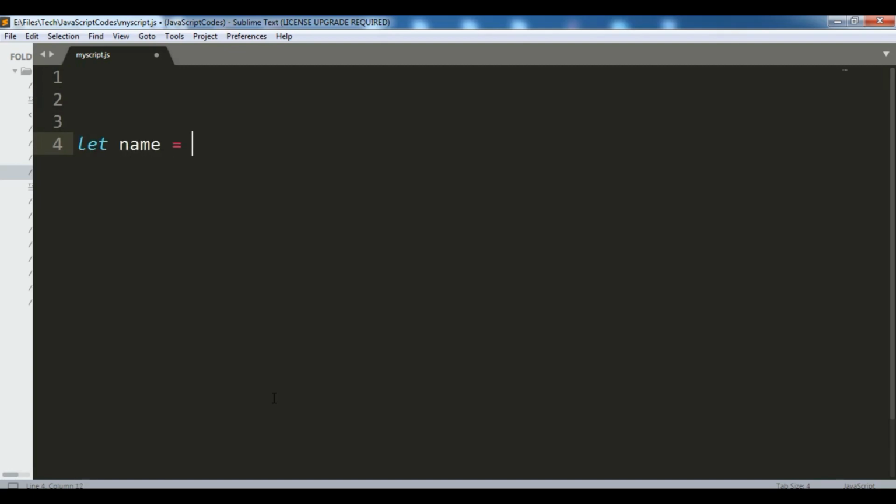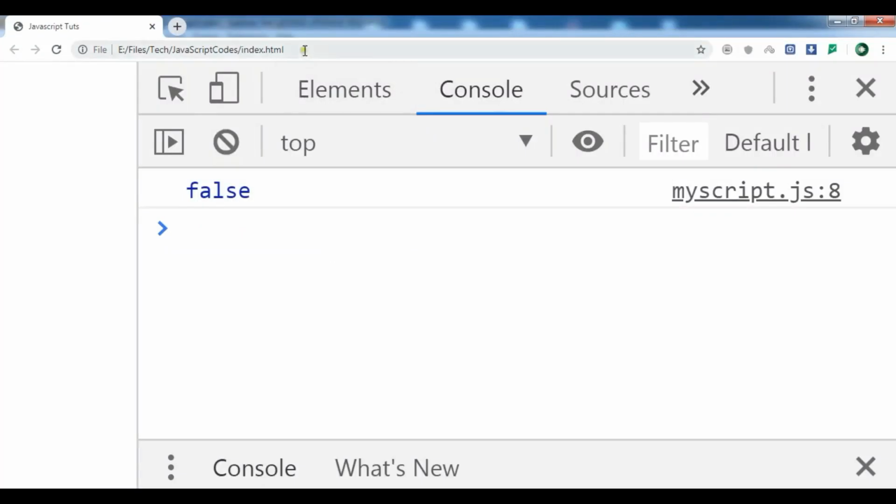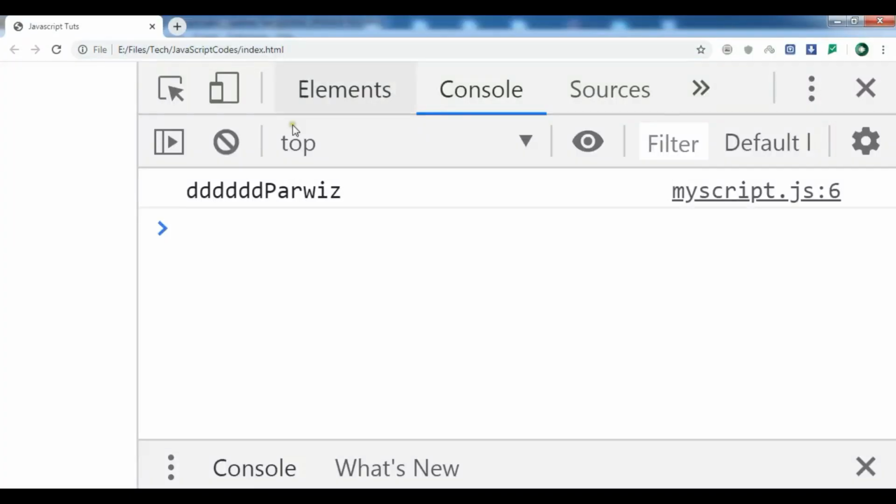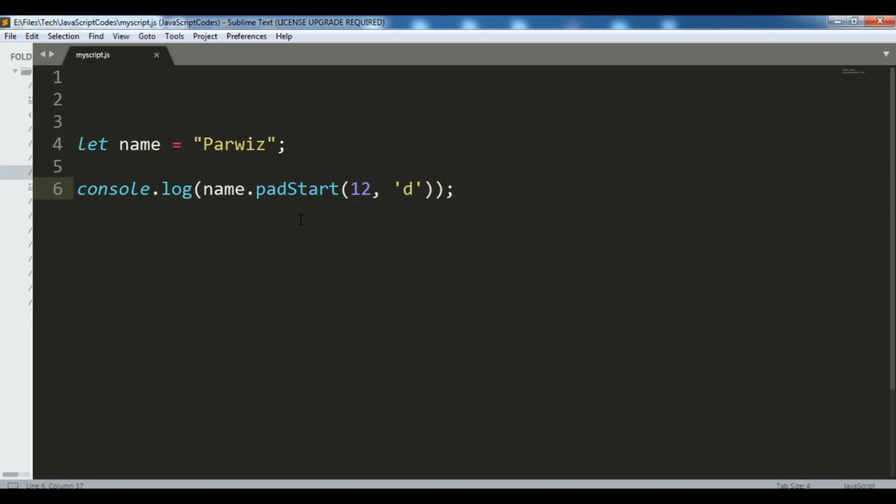For example, I have let name like this, and I want to add some characters at the start of this name. So I'm going to say console.log name.padStart, and I want to add 10, and the character I want to add is D. So I have 6 characters in here, and before this I want to add 4 more characters so it becomes 10. Now you can see that I am receiving 4 Ds and also my name. If you change this to 12, you will see that we are receiving 6 Ds in here. So like this you can use padStart in JavaScript.